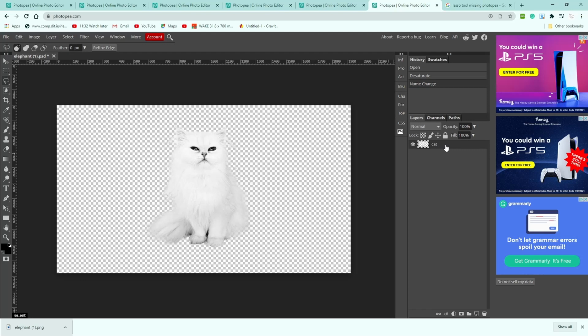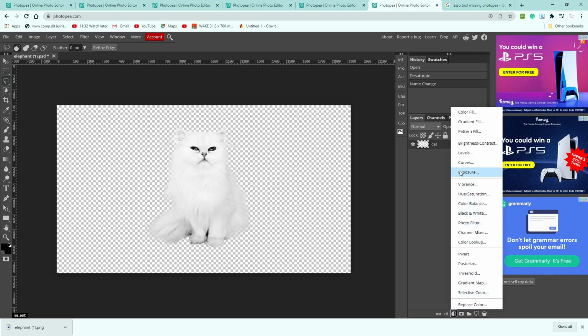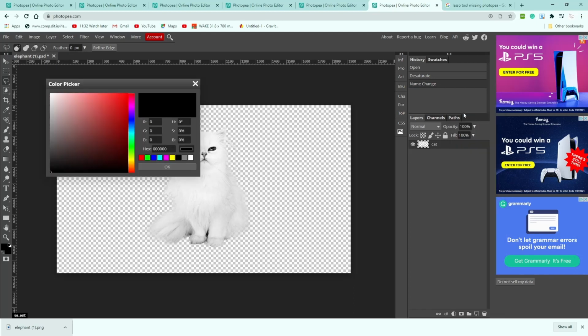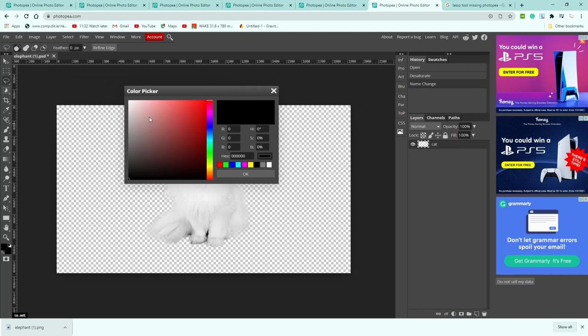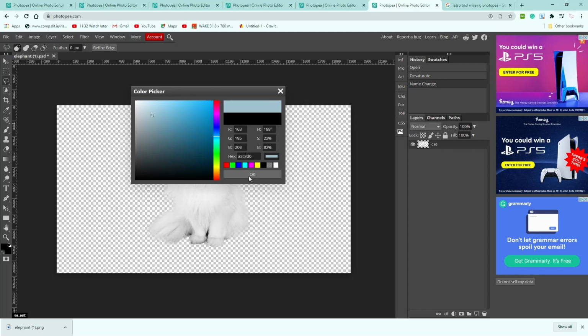So now that we have that named to cat, we're gonna put in a background. So go down to your moon icon, or this cookie icon, click on that, go all the way up to color fill, click on that, and we're going to change this to a desaturated, kind of light blue. I think that's okay. Press OK.